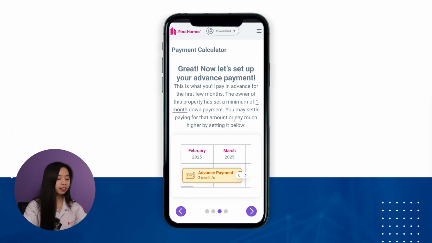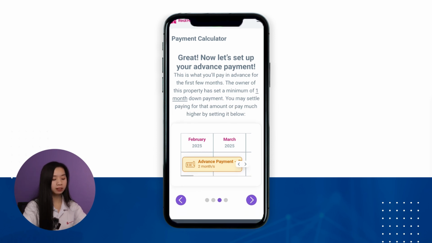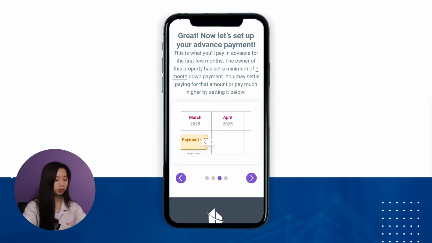As I proceed, I set up my advance payment with this slider. This is the amount I pay upfront for the first few months. The property owner has set a minimum of 2 months rent as the advance payment, but I can choose to pay more if I prefer. For example, I pay for the first 3 months.